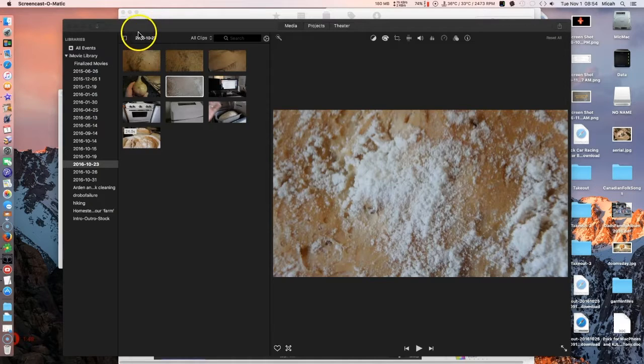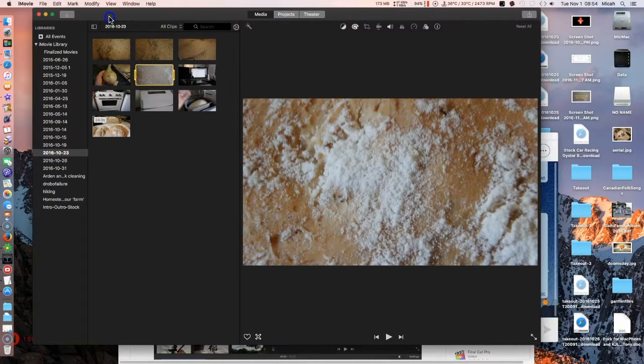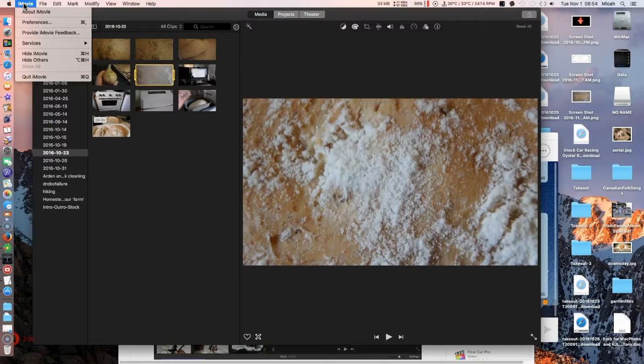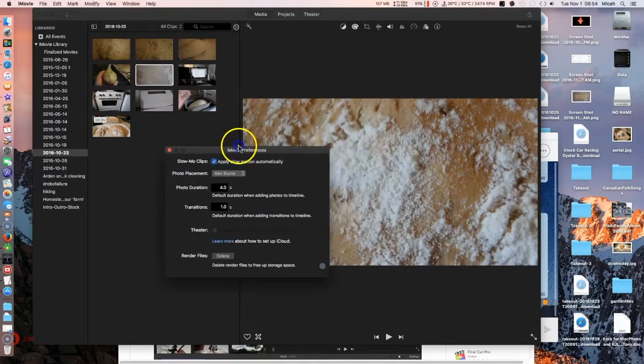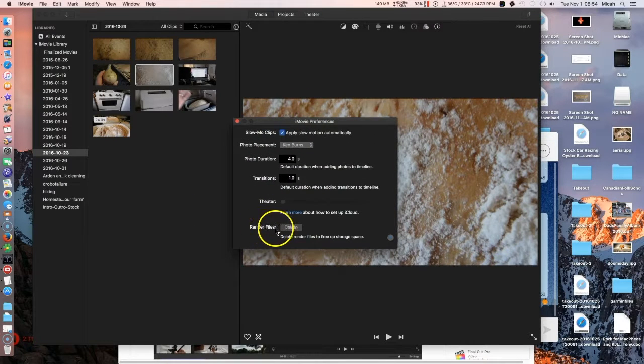Alright, so I found the place where it is in iMovie, in the latest version. This is very cool. I'm pretty much done with all the videos here. I don't have anything left to export. This one is about my harvest table and the mold that was on it. But what you want to do is click iMovie here, top left corner, click Preferences. And then at the bottom of your Preferences window, you have the option to delete rendered files to free up space. So let's see what this does.